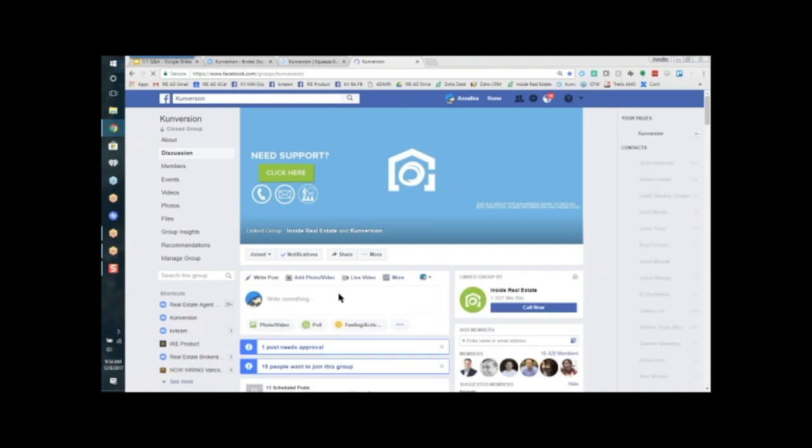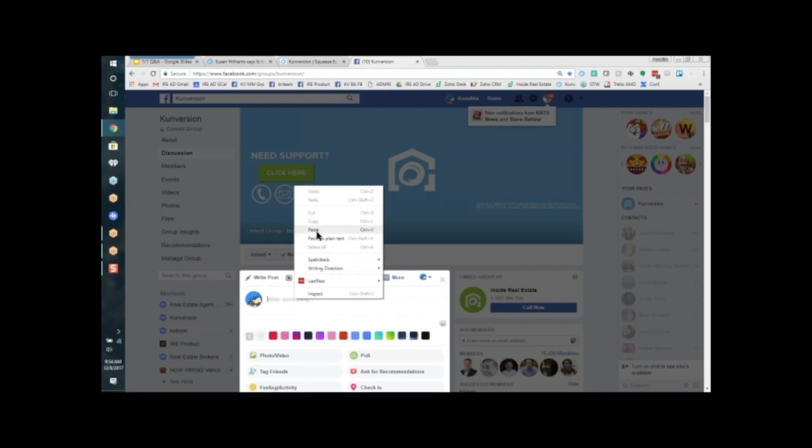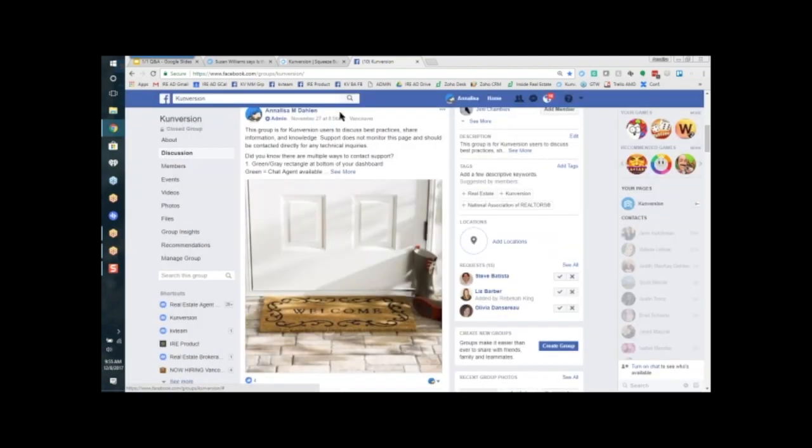So if I go into Facebook, Google Plus, LinkedIn, Twitter, etc., I'm going to go ahead and paste the link in here as an example. It's going to say the average price in Mason City High School is 0. Well, that's odd. What's yours worth? So that won't have a list of homes then, I guess. No, because this is a valuation call to action to try and gain seller leads for your listing pipeline. Okay. I just wasn't sure if it gave a list of homes.